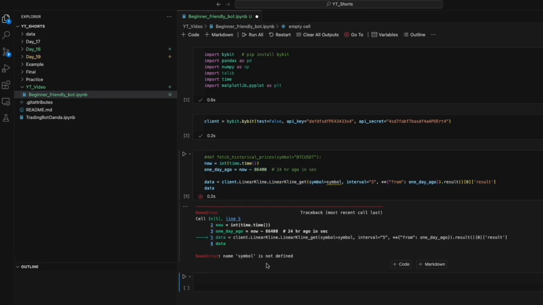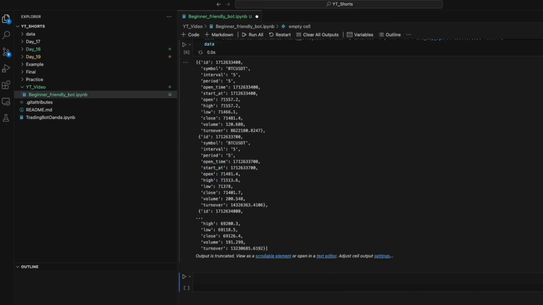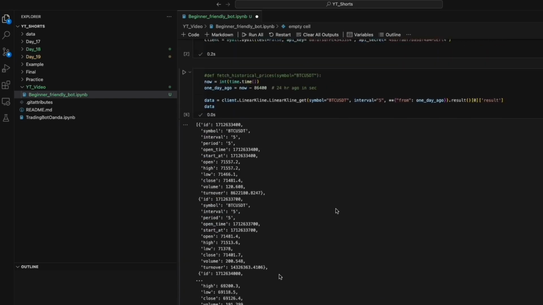Now when we run the command, it says symbol not defined. So now you have to pass any symbol here for the sake of visualization. Actually we already defined BTCUSDT as default, but as we have commented that out, here I will again pass BTCUSDT, and you can see that when we are fetching the data, we are getting these values. These are the dictionary values for different rows, and you can see the ID, symbol, interval, period, open time, start time, open, high, low, OHLC data, and volume and turnover.